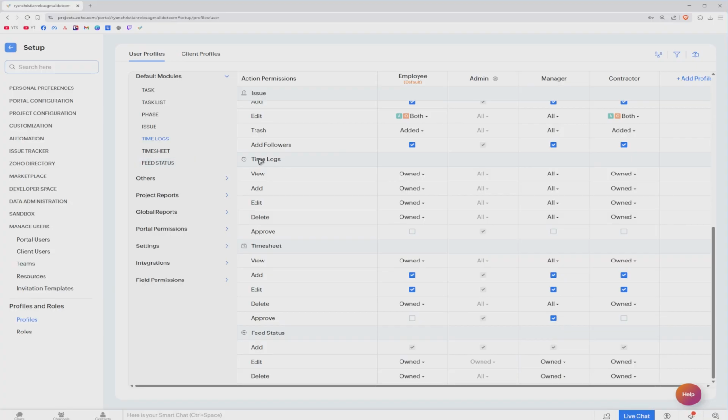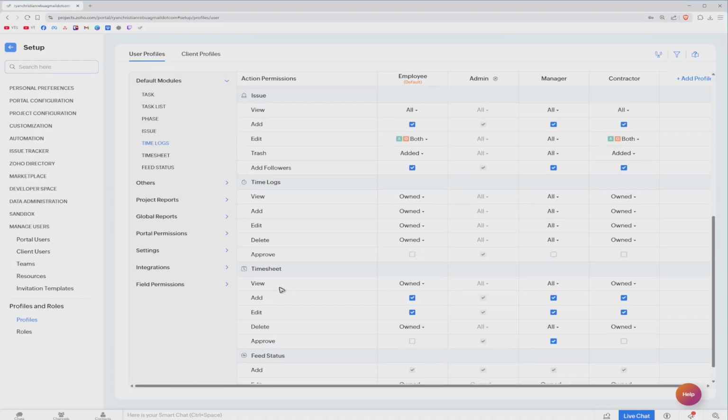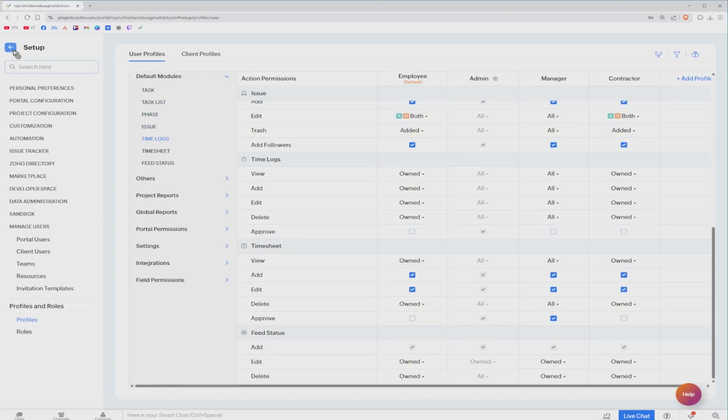So for time logs, for employees, they cannot approve their own time logs. If you enable this one, they can just easily add in some time logs and it will be auto approved. Just make sure that either admin or the manager can enable it. As you can see here, in my case, only me can approve time logs. Okay. And once that's set up, no need to click on a save button as it's automatic.